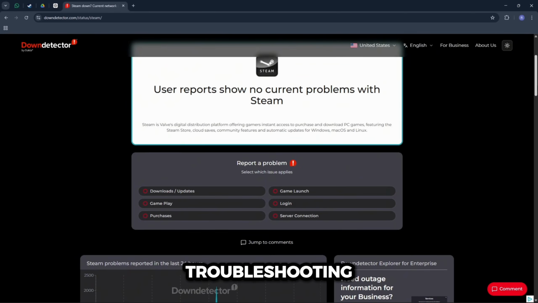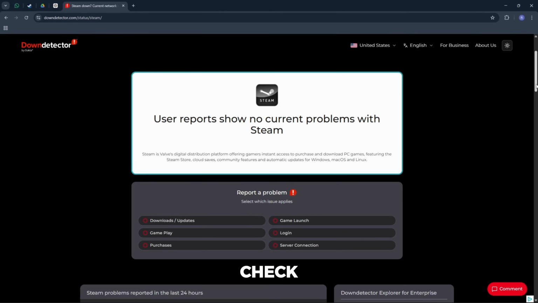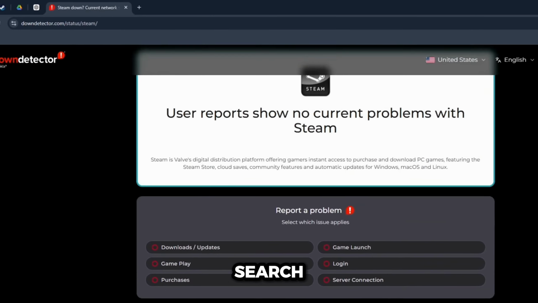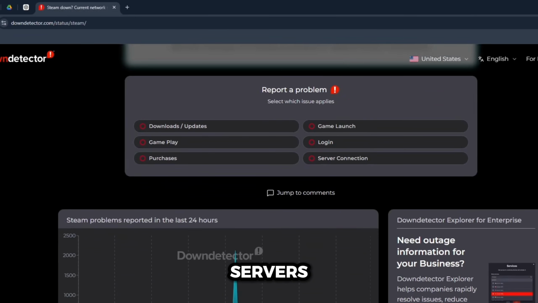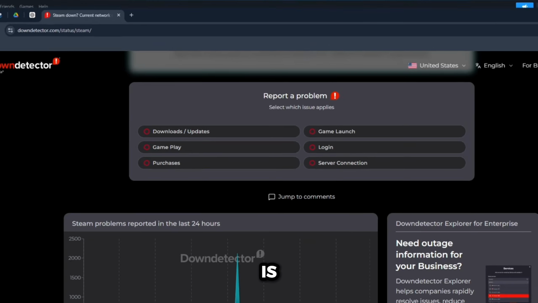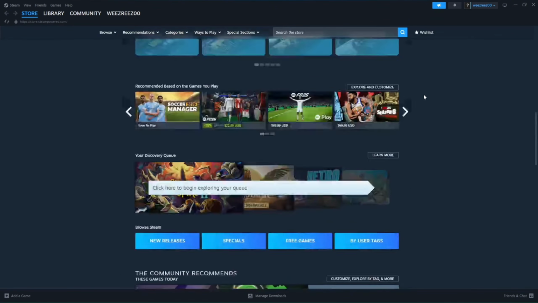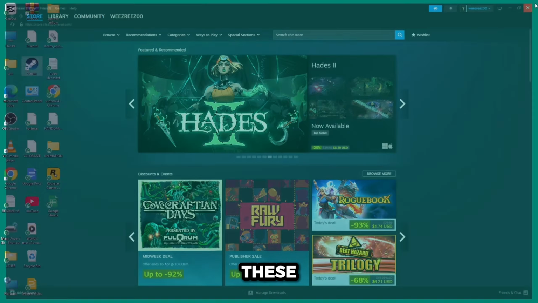Before we start troubleshooting, it's a good idea to check whether the issue is actually from Steam itself. Launch your preferred browser, navigate to a website like Downdetector, search for Steam. If the servers are down or having issues, then the problem is on their side, and all you have to do is wait until they are back online. Now, if everything looks fine, you can follow these steps.